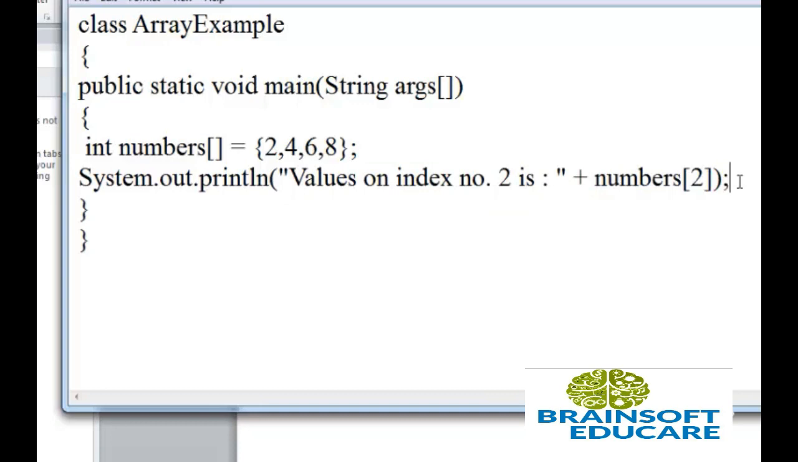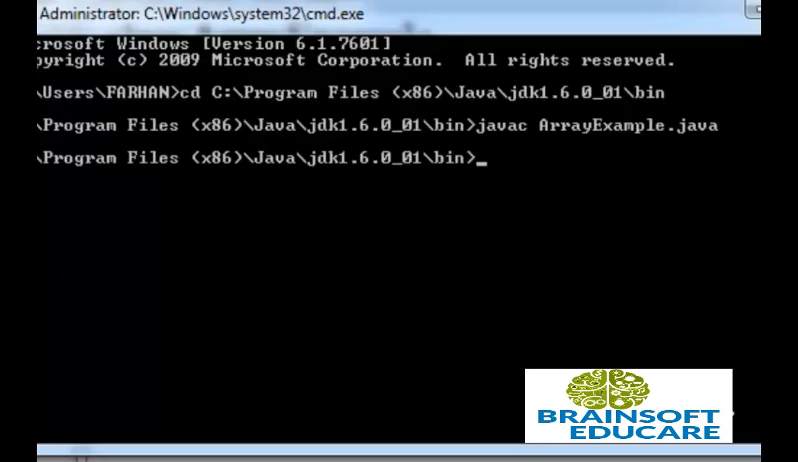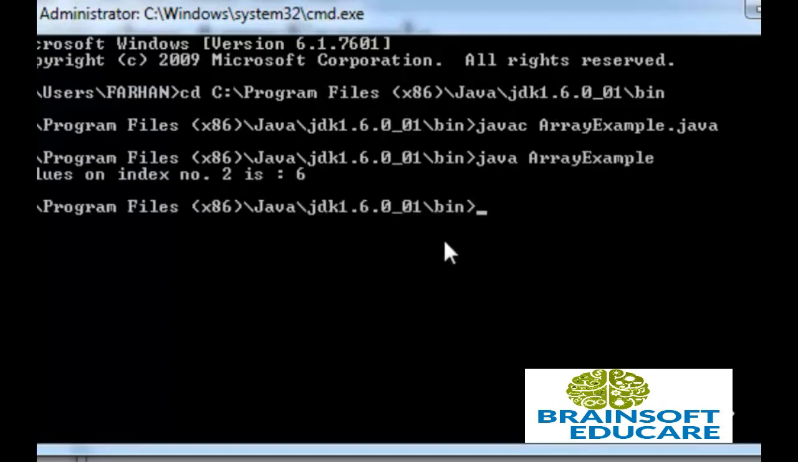Let's take a look at the output. As you see, this program compiled successfully. Now let's run this program. Okay, so here is our output. Value on index number 2 is 6.